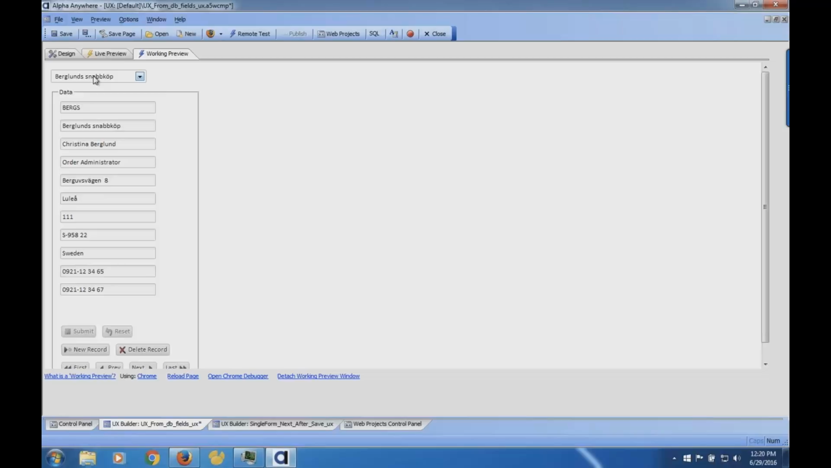Next is, can I open a Windows Explorer window with a button click in a UX in Alpha Anywhere? And the answer is yes and no. I'll start with the no. If you're doing a web-based application, there are certain limitations in the browser: you can't really talk to the hard drive and other things like that, for security purposes.